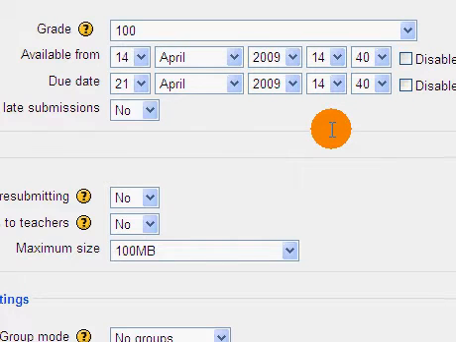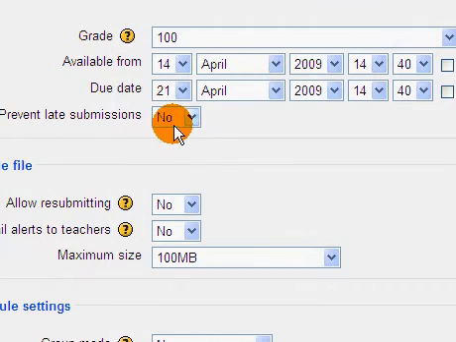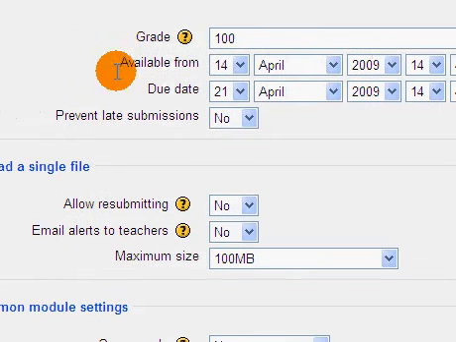But if we come down to this section where it says prevent late submission, no means someone can turn it in after the due date. Yes would mean that if you have a due date set for, let's say, April 21st, then on April 22nd, Moodle won't allow them to upload a document. So that's something to keep in mind as you're setting these dates. It also would not be available to the student once it's past the available from to due date duration.